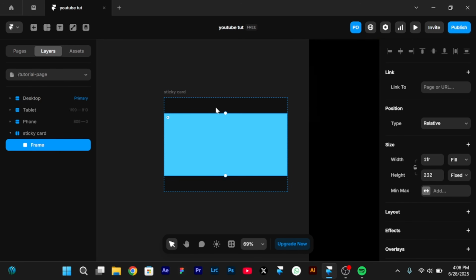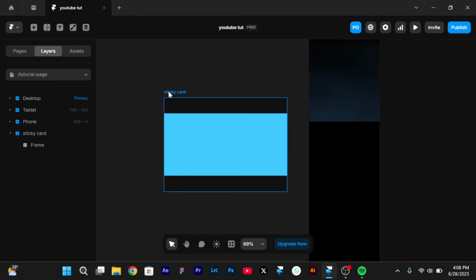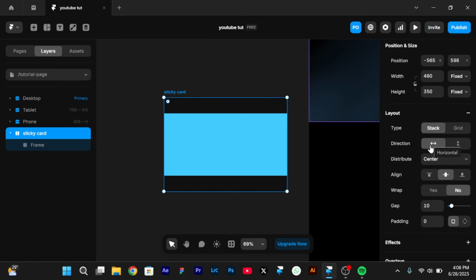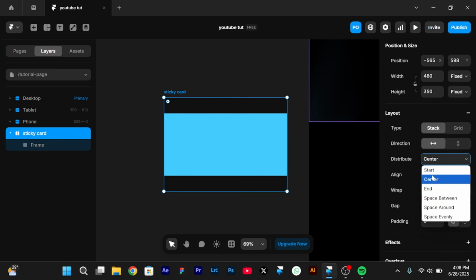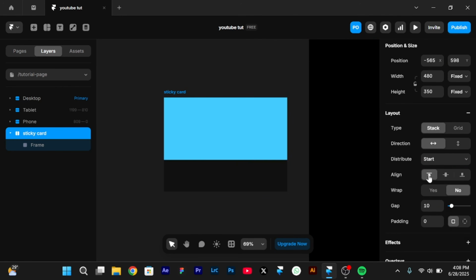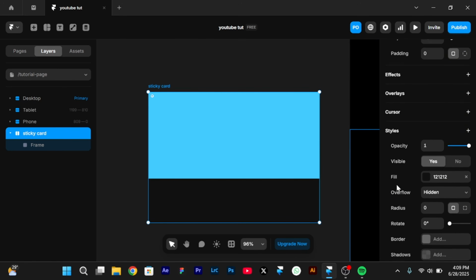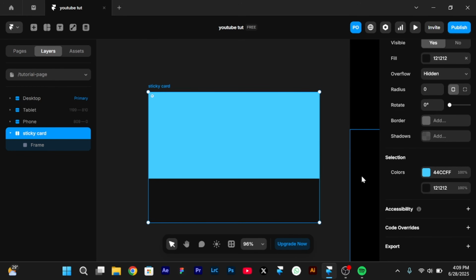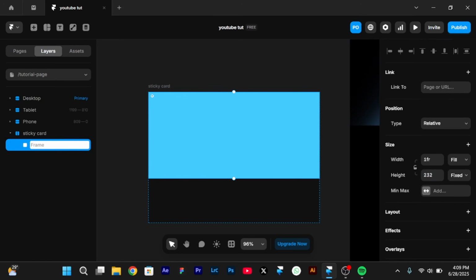To control the behavior of the primary frame, we simply go to the parent frame. So you click the card, and under the stack option, you change the distribute from center to start. It doesn't end there, we have to align it to the top. The second thing we are going to be doing is to insert an image into it. But before then, let's rename this as image holder.